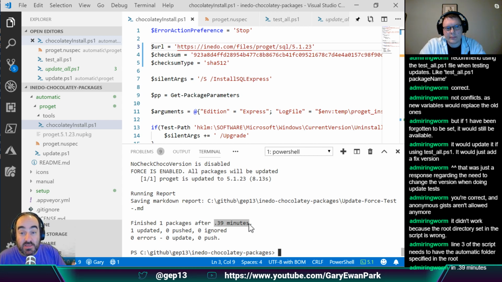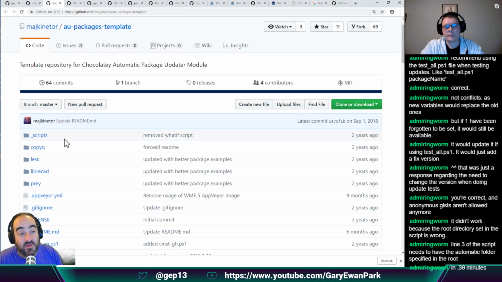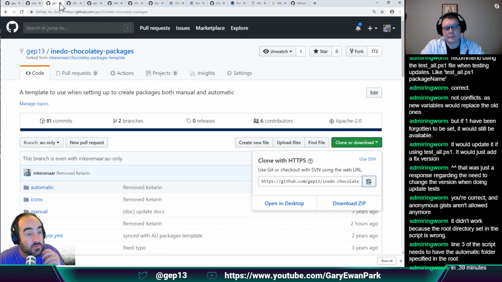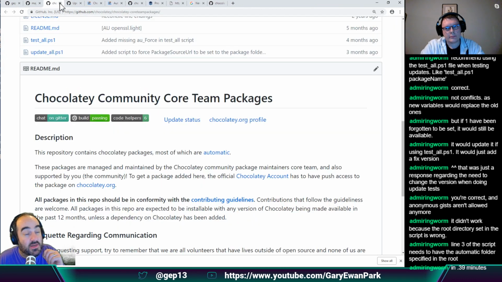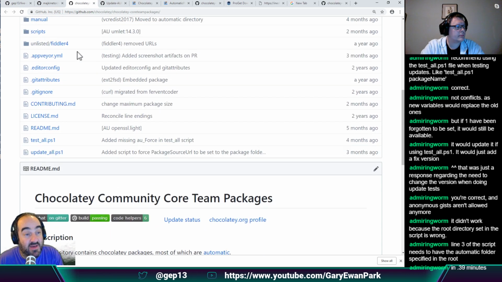So we could run this locally as a scheduled job on this machine, but probably the recommended way, the best way of doing it, or the way that we've got examples of it running, would be to use something like AppVeyor. So if we go back to the Chocolatey Core Team Packages repo, and Kim's repo, and Maurice's repo, and Paul's repo, there's lots of examples out there of doing this. They're all set up to use AppVeyor.